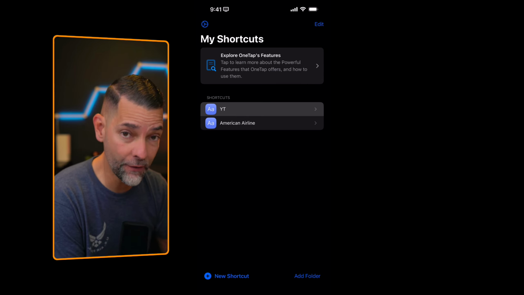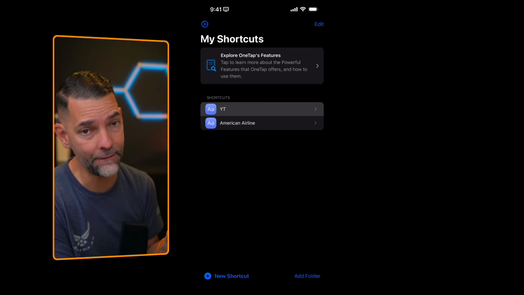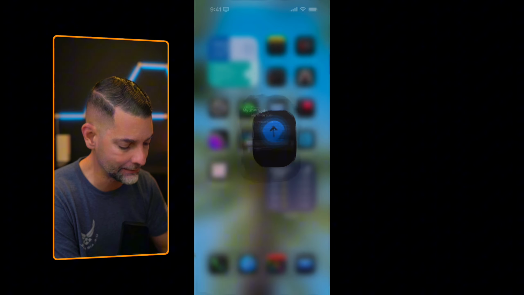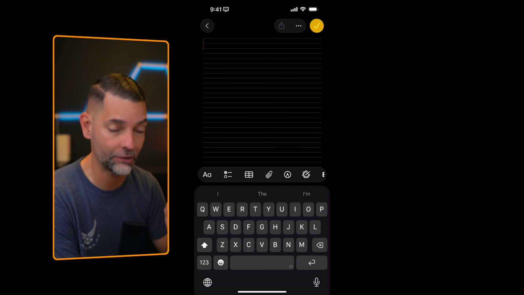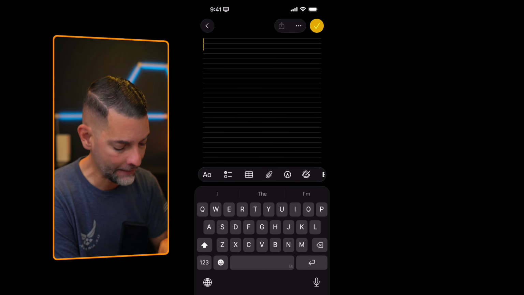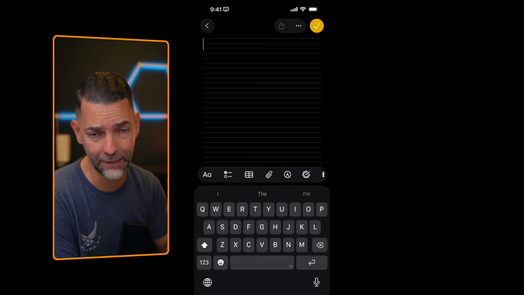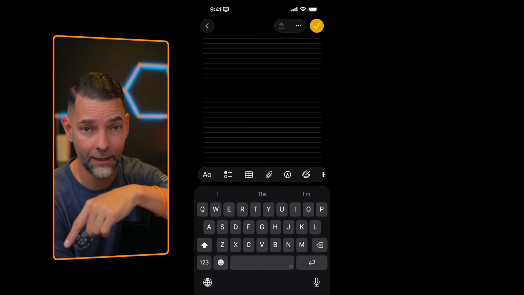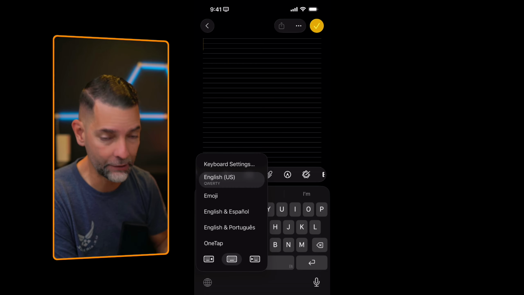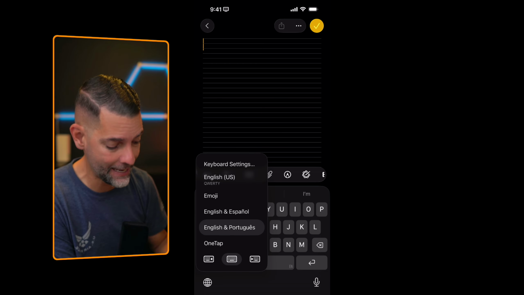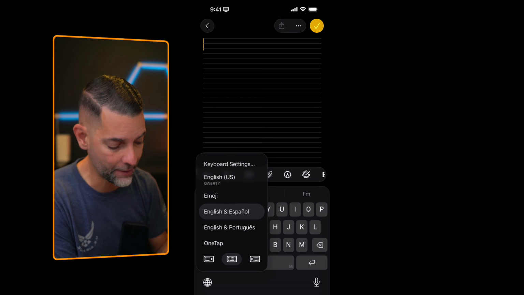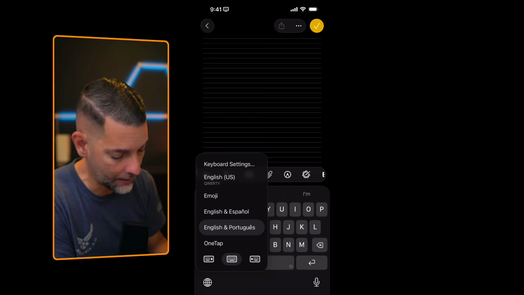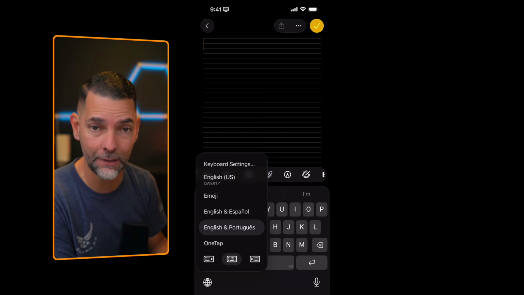Now, when you do this for the very first time, it's gonna ask you to give it permission to your keyboard. And that's okay to do, because what I love about this is that no matter where you're at, as long as you have a keyboard, if you notice on my keyboard here within my notes application, all the way in the very bottom left-hand side, I have a little globe icon. If I tap and hold there, it exposes all the different keyboards that I have. I have my emoji keyboard, an English Spanish keyboard, an English Portuguese keyboard, and then I have the OneTap keyboard.